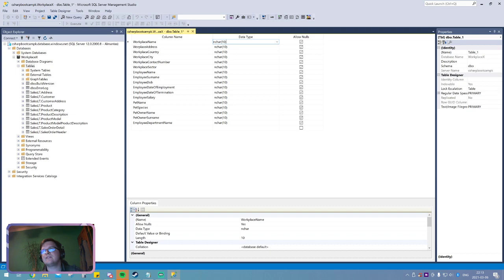So we'll use nvarchar because the symbols can be anything. And we'll say that it's 100 symbols. For address, let's also allow 100. For country, let's leave it with 50. And let's not allow Unicode characters. For city, let's go with 50.